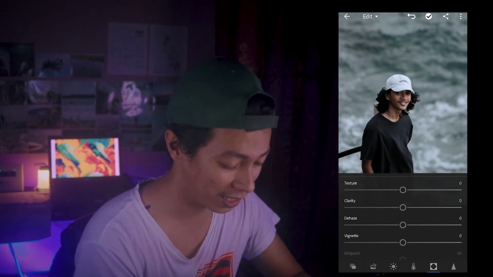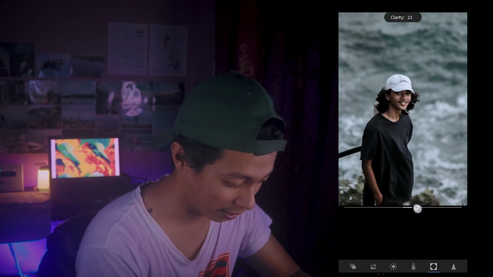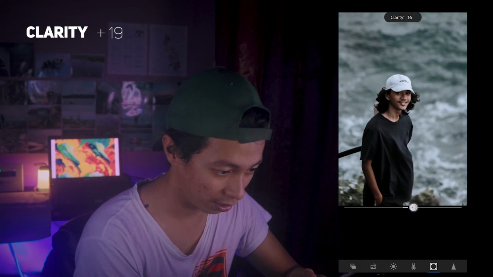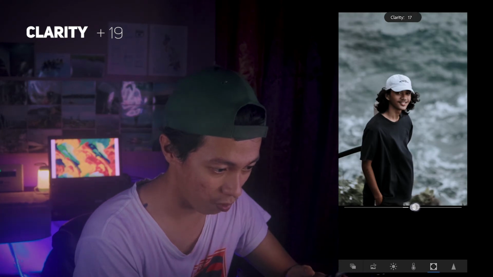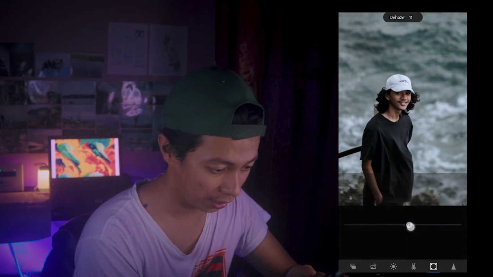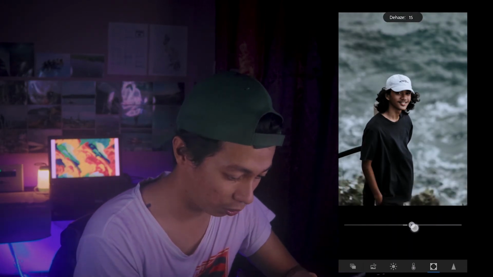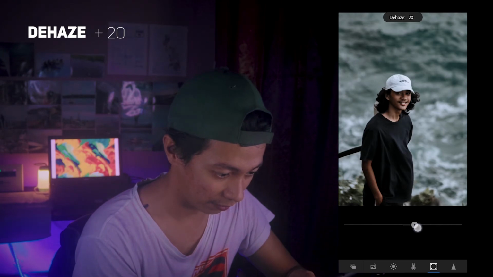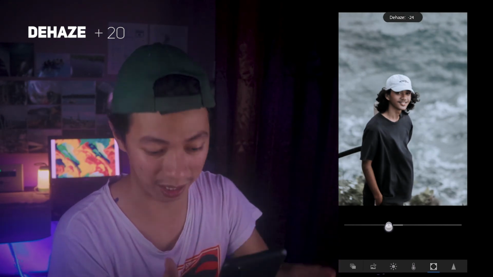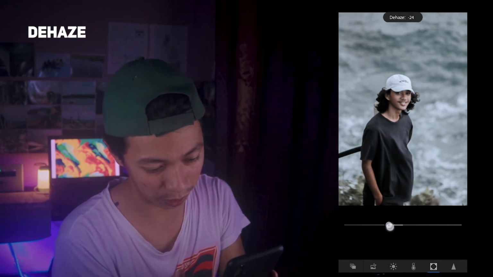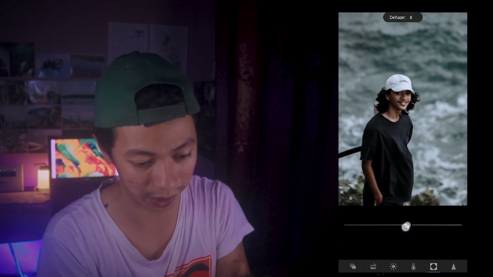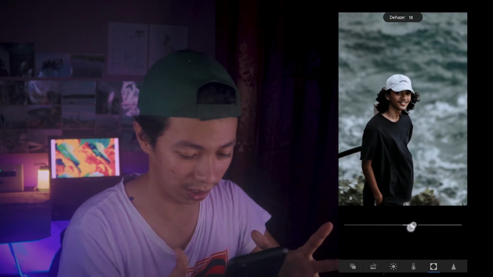Let's go to the effects. Now on the effects, you can see the clarity. You can adjust it to +19 to make it more clear. It will really pop up. And dehaze to +20. It becomes darker, because when you adjust it to negative, it will be brighter. So just +20 to make that moody, darker look.